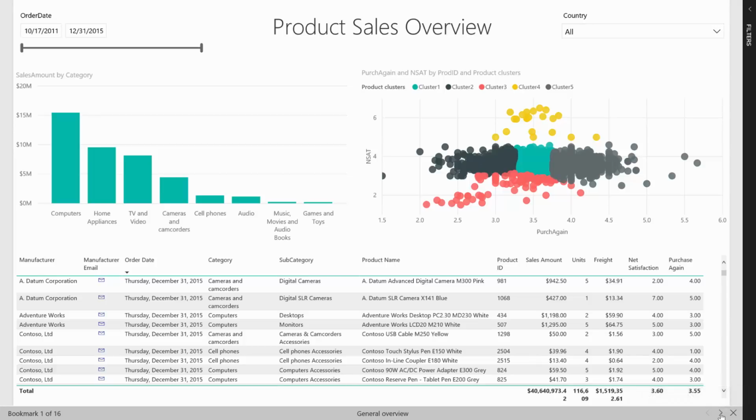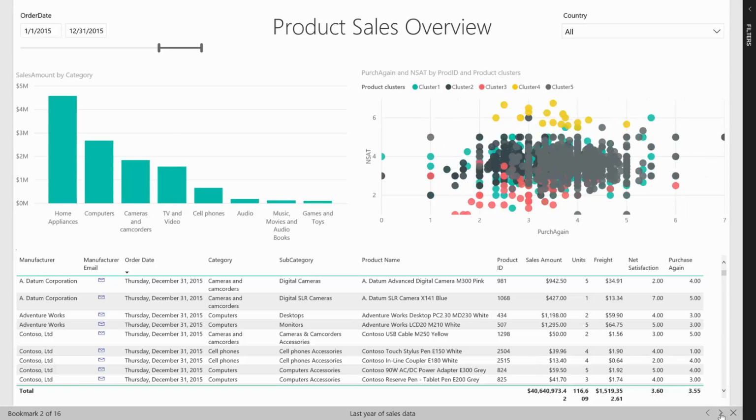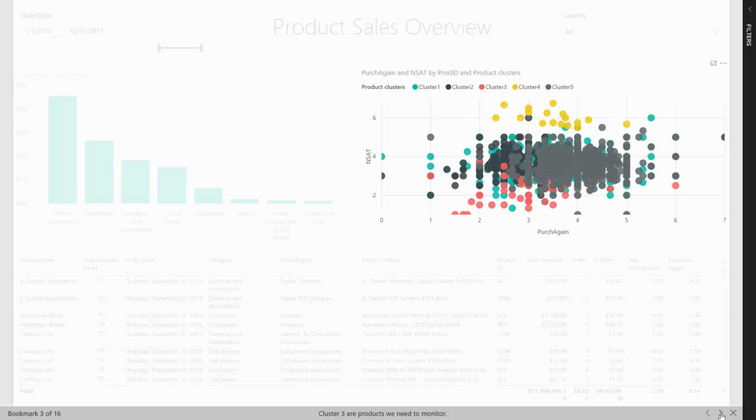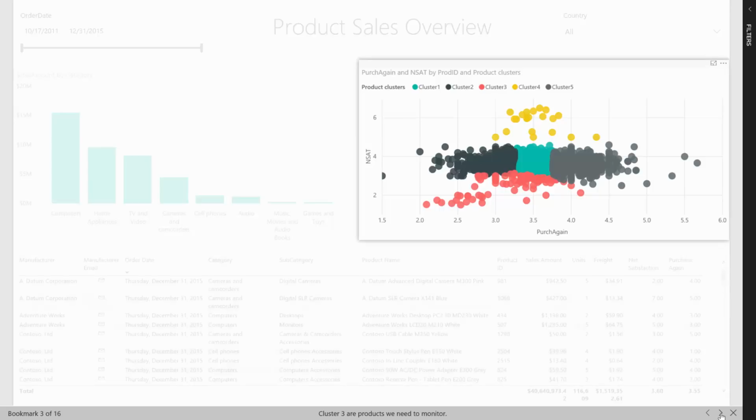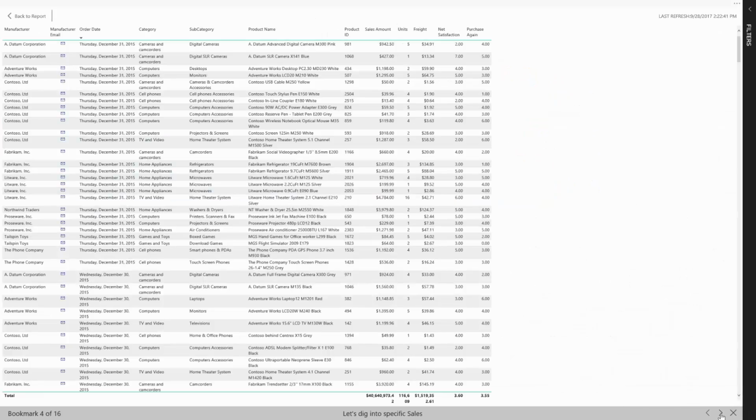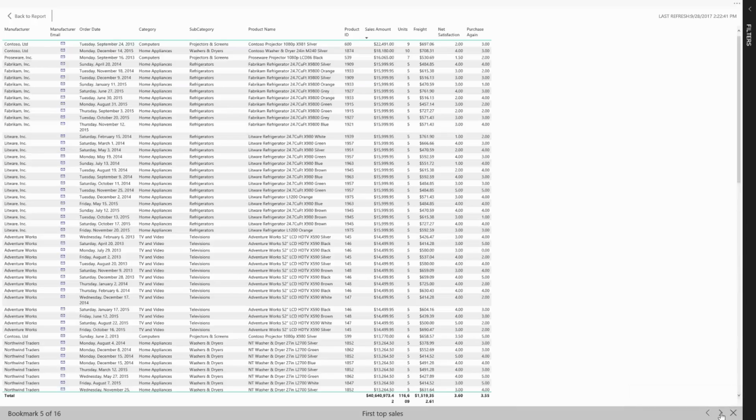So I have my general overview, like I said, and now I filter down to just my last year of sales. I can focus on my scatter chart, and I've made the comment down here that cluster 3, these are the products that are in red. Those are the ones we're going to need to monitor because they have low satisfaction and low likelihood to purchase again. And then I can dig into my specific sales data and continue to go through each of my different bookmarks.